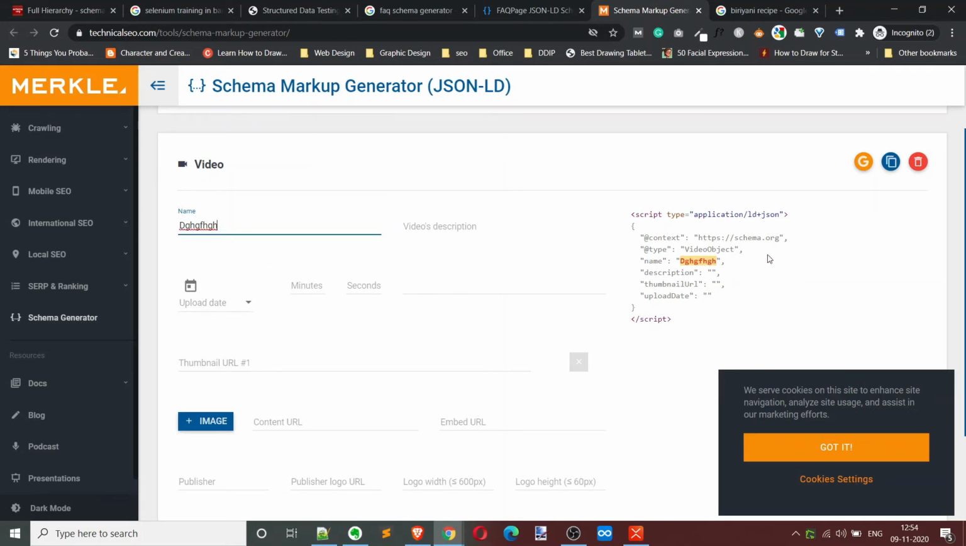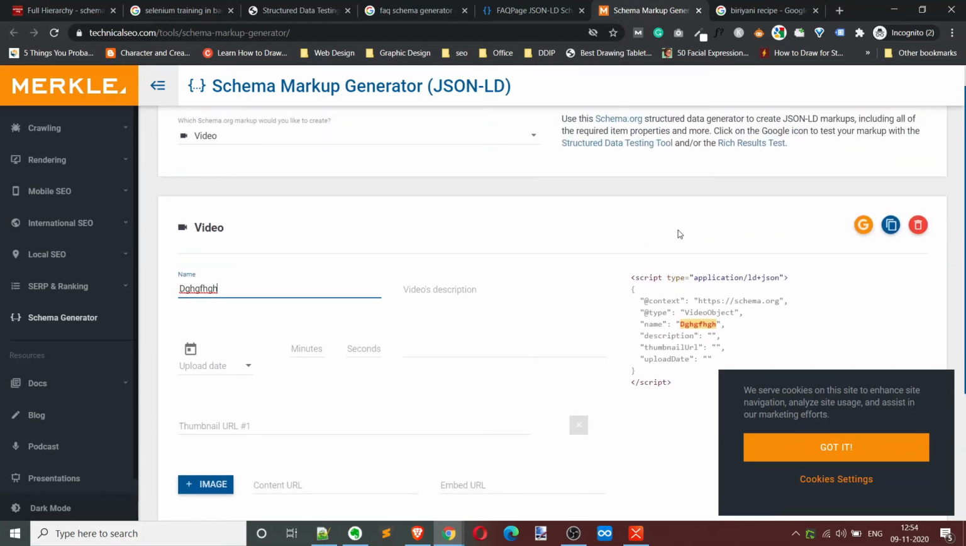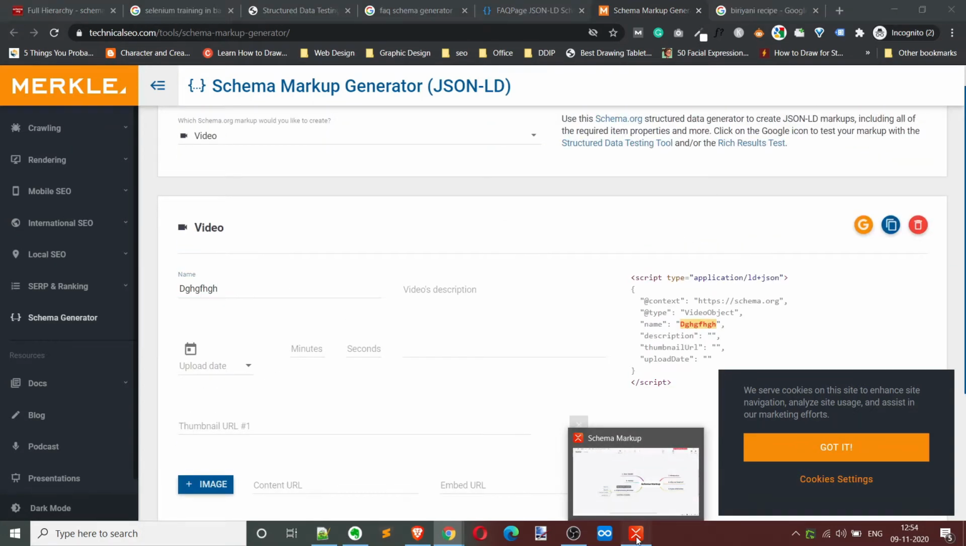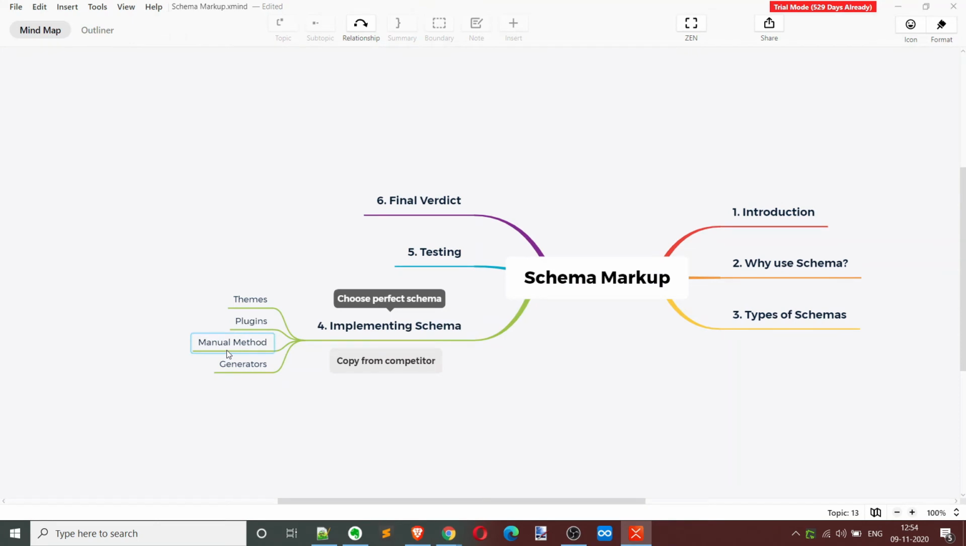So once you fill that, it will generate all the code where all this information will be included. So this is what generators do. Let's see how you can add these codes to your website manually. To do that, first you will have that code generated using a generator, or you can copy from your competitors, or you can copy from schema.org examples and then edit it.